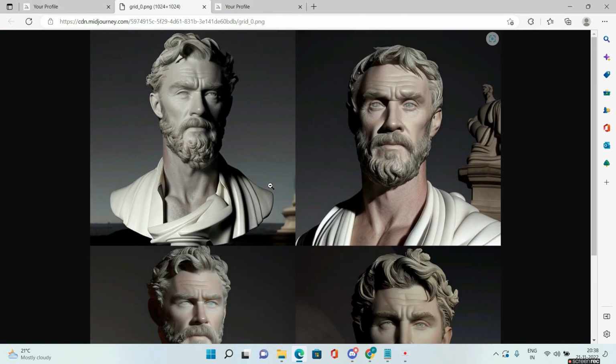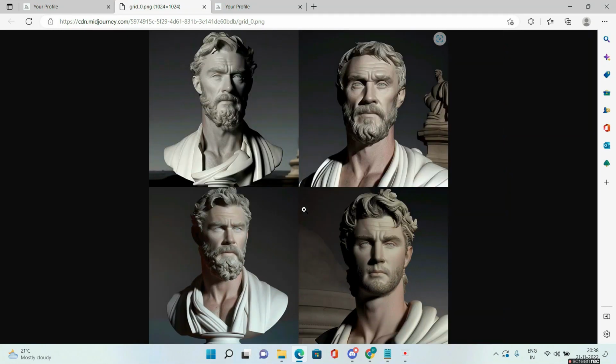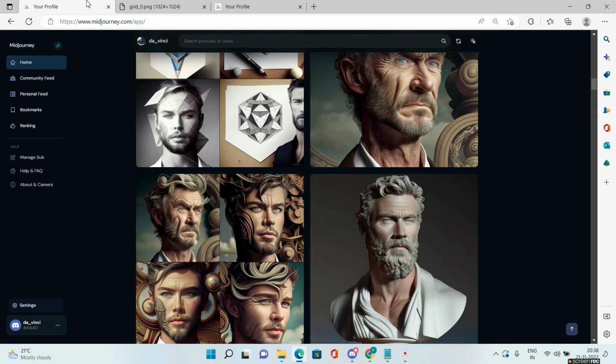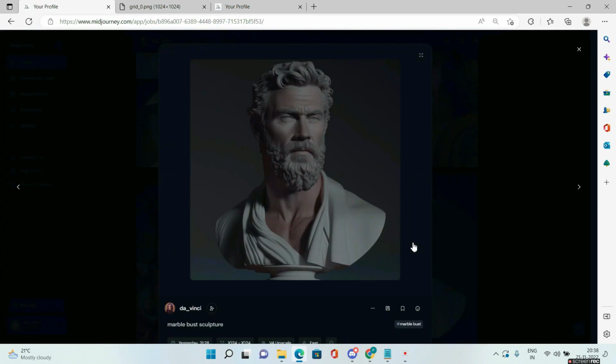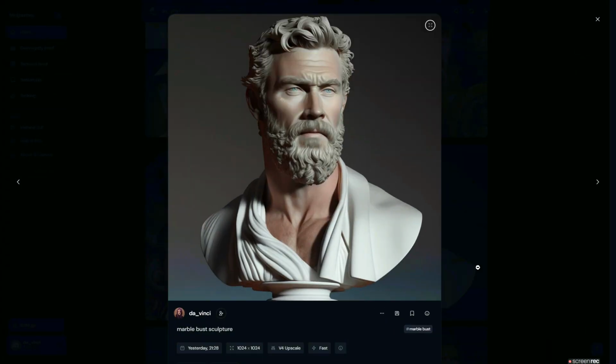So these were the four images of Chris Hemsworth with the prompt marble bust image, right? And out of this I really like this guy, so I went ahead and upscaled this particular guy, and this is what I got. It's also pretty cool.